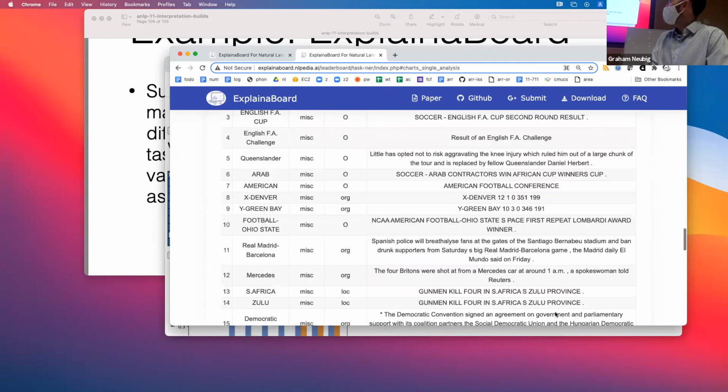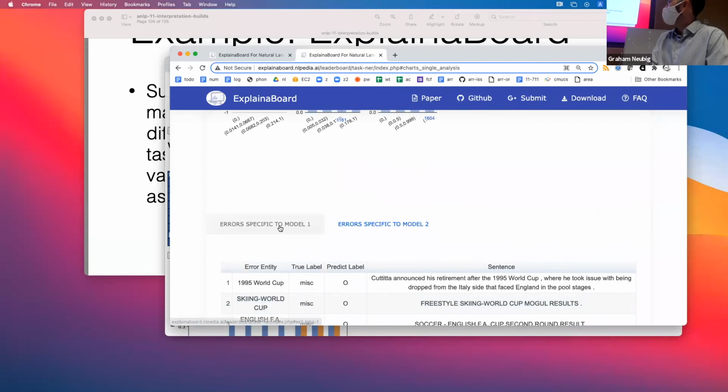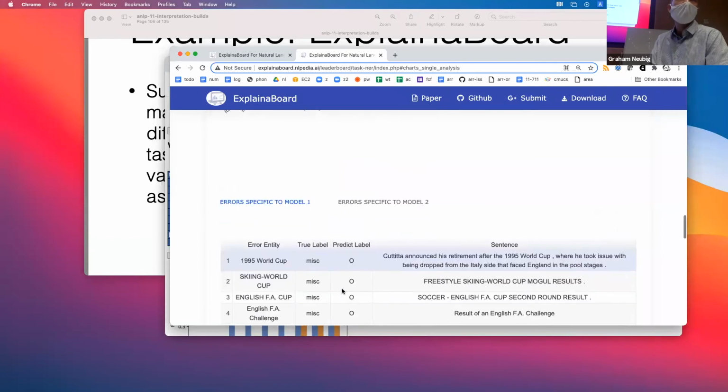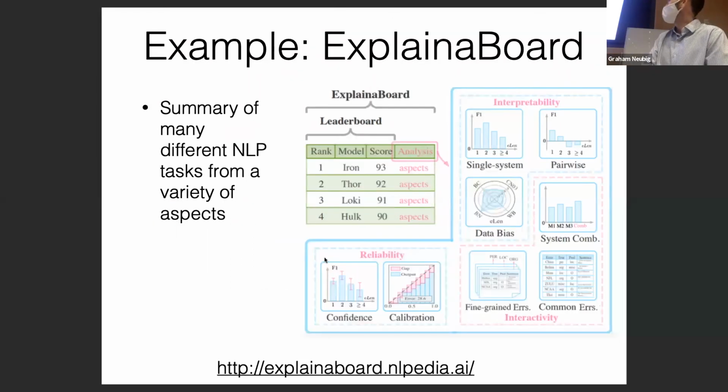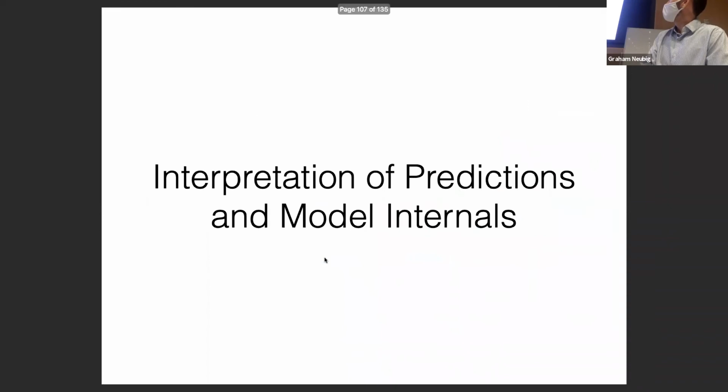So these are miscellaneous errors that are specific to model 2. These are miscellaneous errors that are specific to model 1. Okay. If you're interested in applying this to your task, tell me. We're trying to make it easier to use. Cool. Any questions about this?